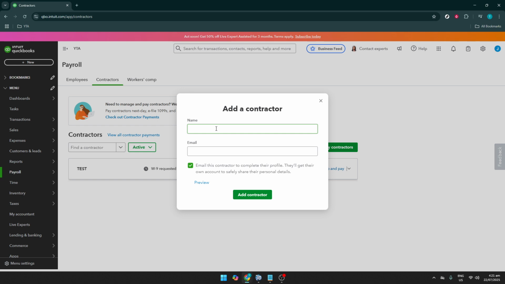Now, you'll begin by entering the contractor's name. Properly recording names is fundamental as it ensures all records are intuitively organized. Accurate details here will help avoid any confusion down the road, especially when it comes to identifying specific entries during tax season or when running reports.